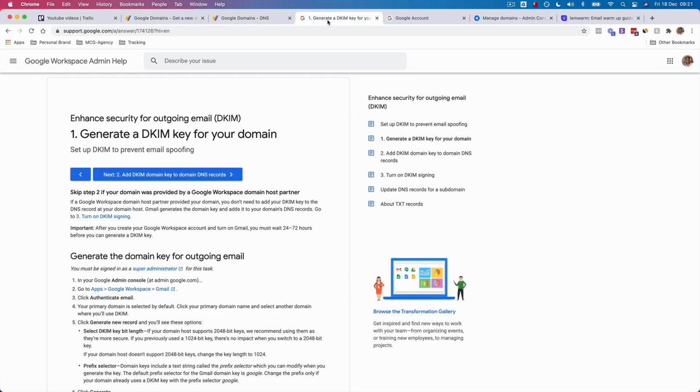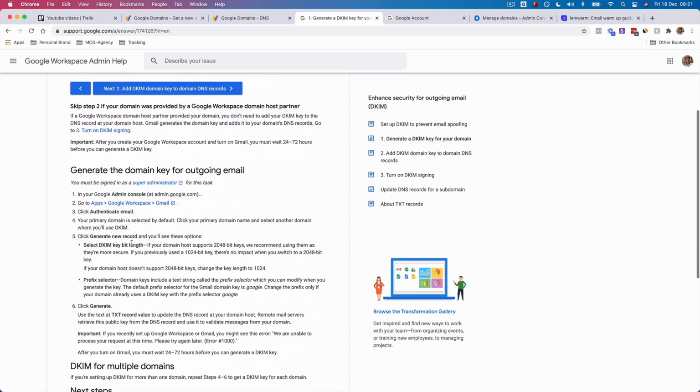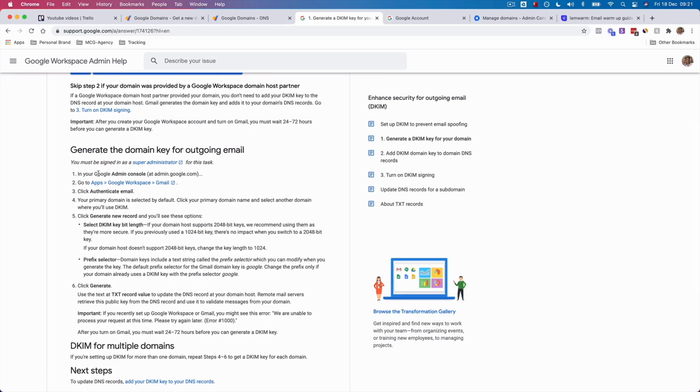Now, to set up your DKIM record, all you'd have to do is go here. I'll leave this in the description as well. All you have to do is follow these steps here. As you can see, it says step 1 in your Google admin console. You just go to this link here, basically. You then click on authenticate. And then basically at that point, it's done.